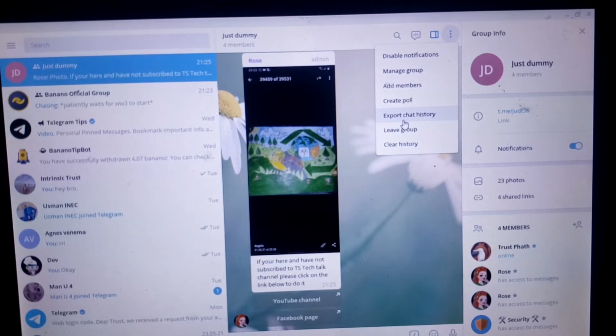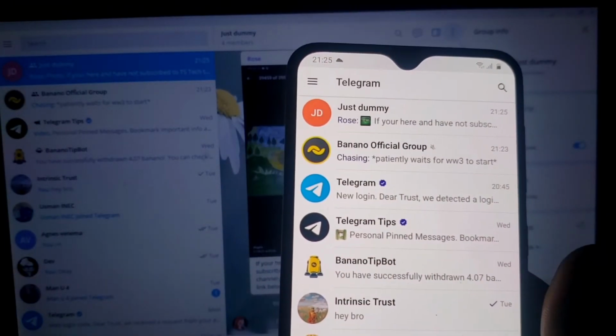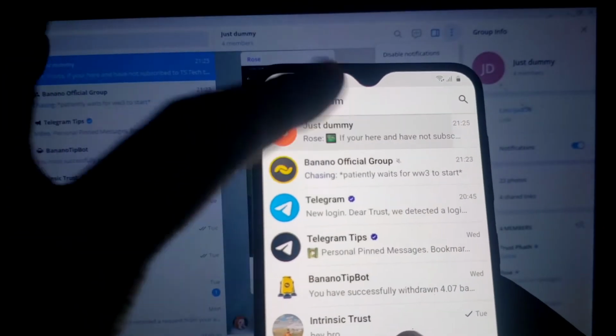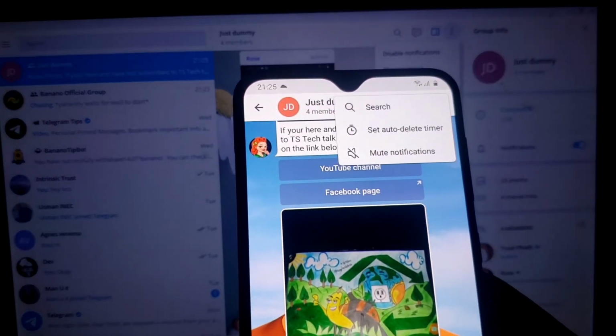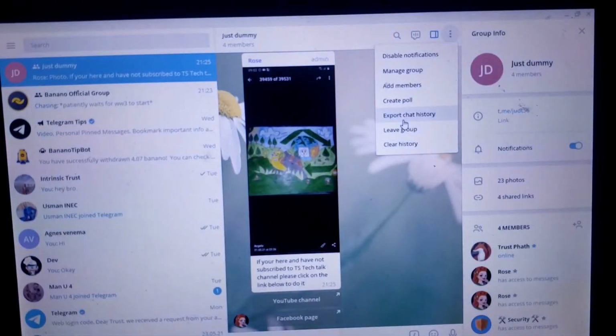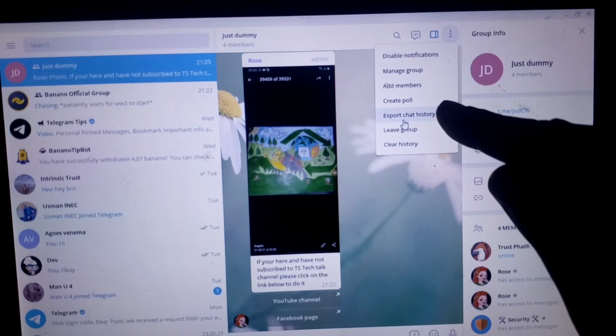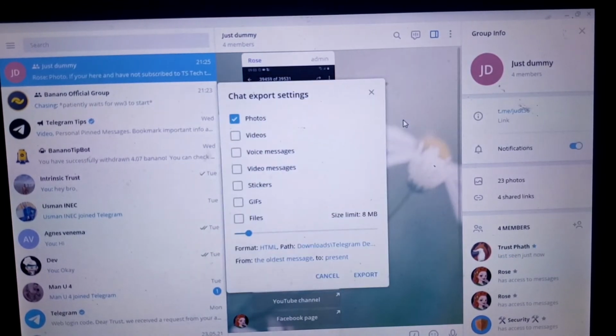But before I click on this, guys, let me show you how this actually works on your mobile phone. I have my mobile phone right here, and if I click on that chat and click on this three dotted icon just like I did right now, you notice there is no option for that. So this is a bit different for the desktop version. You actually have it right here to back up that particular chat history, and when you click on backup, it gives you an option to select what you exactly want to back up.